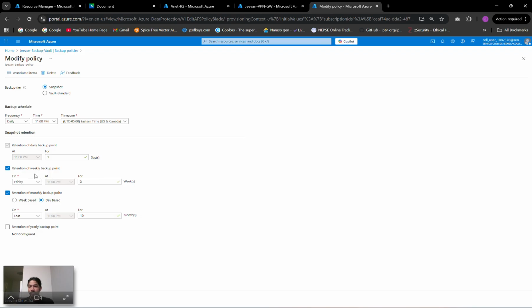Then I used retention tags to handle the rules. Under the weekly, I selected the Friday with a retention of 3 weeks, and under monthly, I selected a day-based approach, the last day of the month with a retention of 10 months.